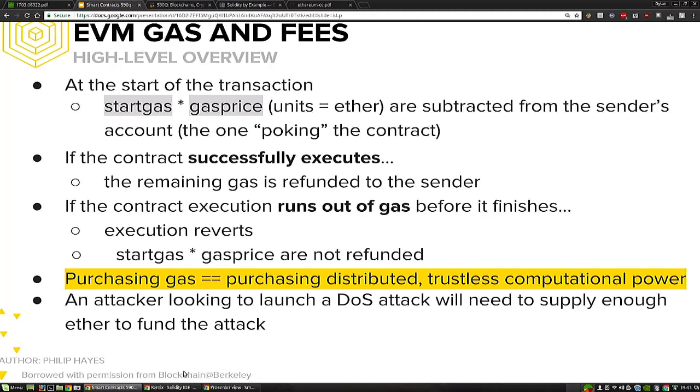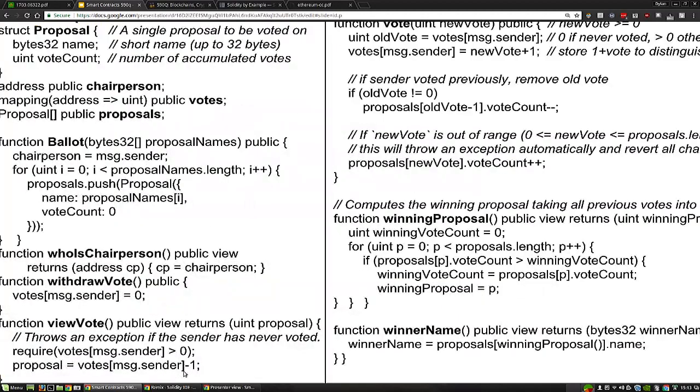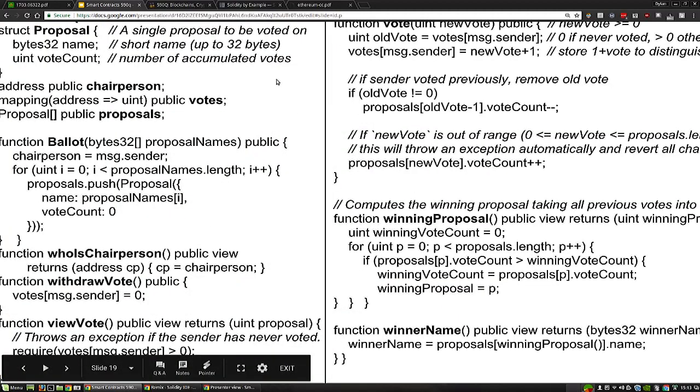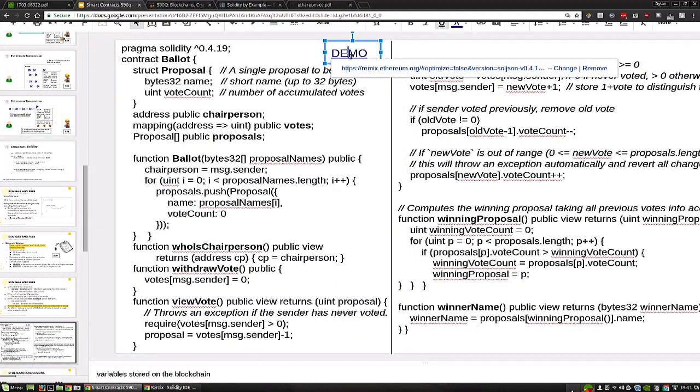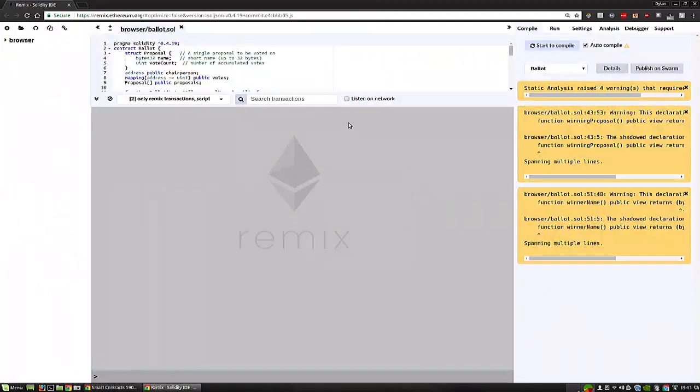So with that, I'd like to move into a demo. Here we have the backup, but here we're going to go. Actually, I have it here. You can all see this.